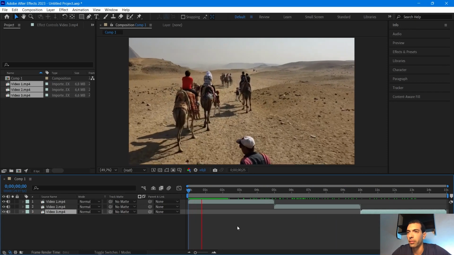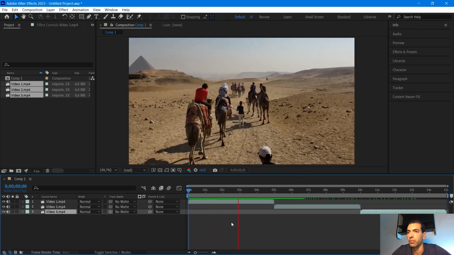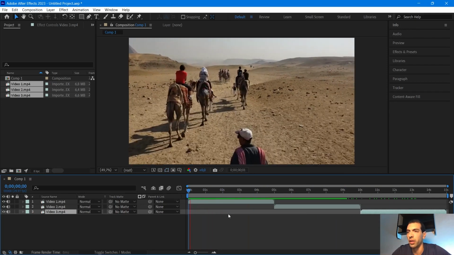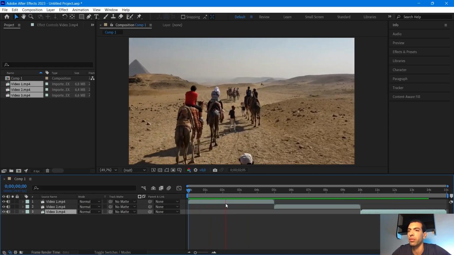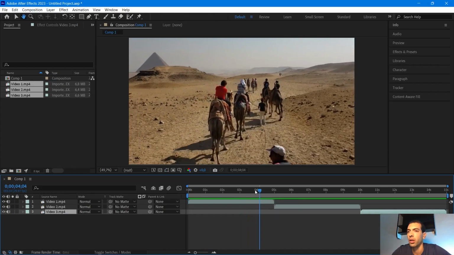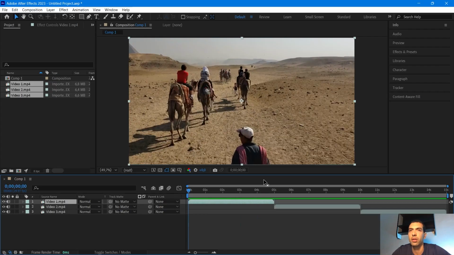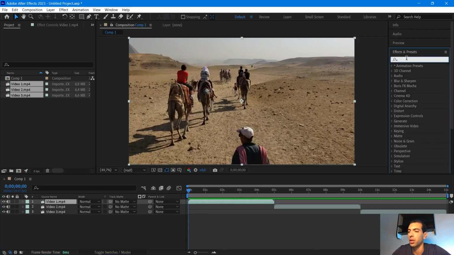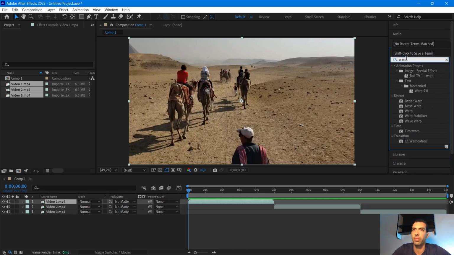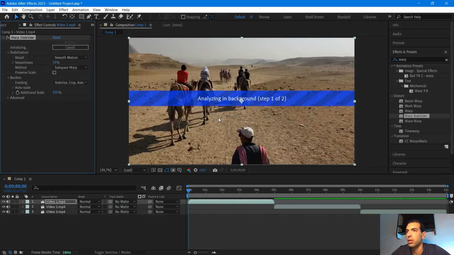Now I play. You notice this video is very shaky. We are going to remove all this shake using an effect called Warp Stabilizer. I go to Effects and Presets. I look for Warp. And right here, under Distort, we find Warp Stabilizer. I drag and drop the effect like this.